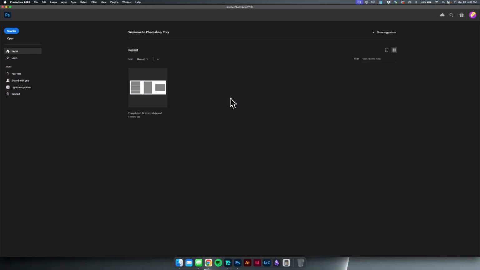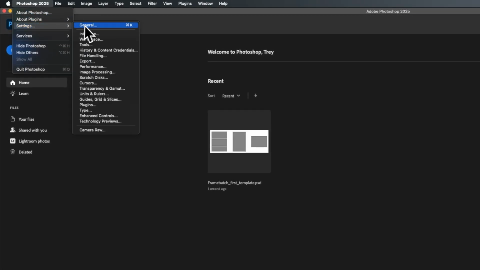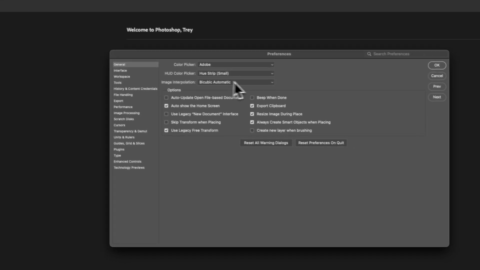I wanted to just quickly cover some of the different settings that I have in Photoshop. If you're trying to follow along with my tutorials and you're wondering why maybe your interface doesn't look the same as mine, it's probably because I've changed some defaults. So let me go in here and just show you my settings.